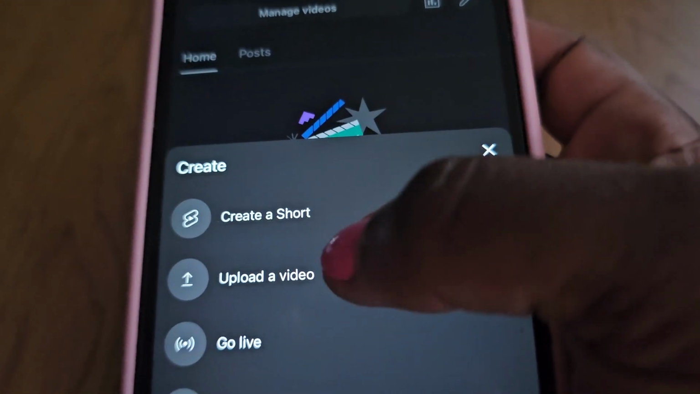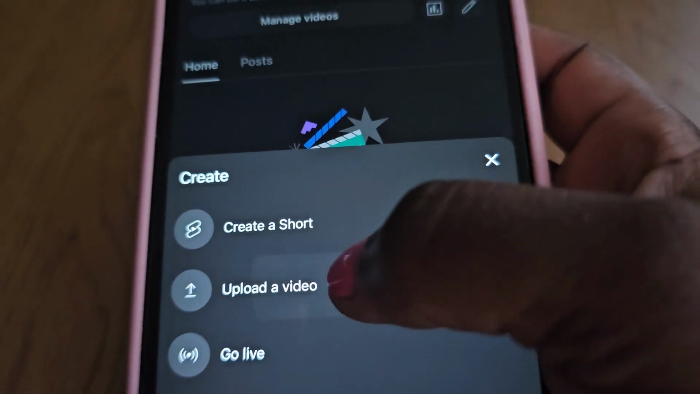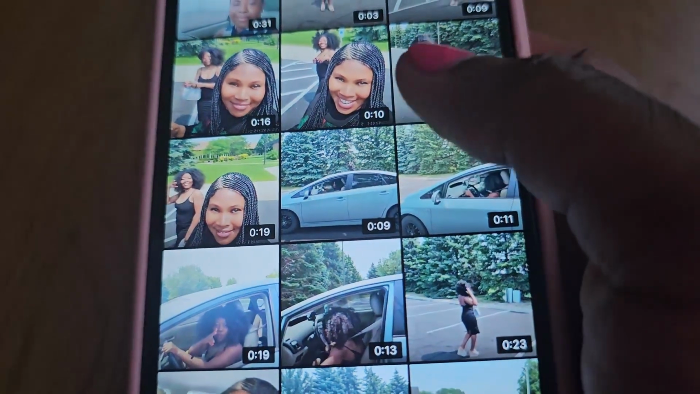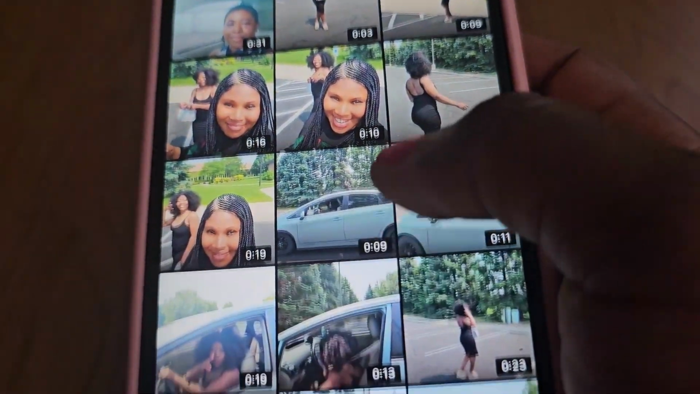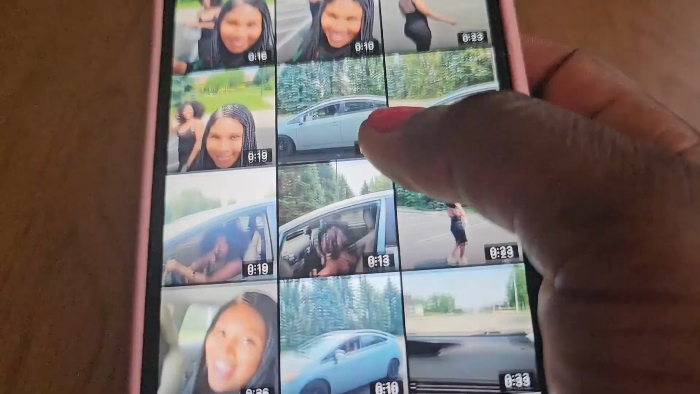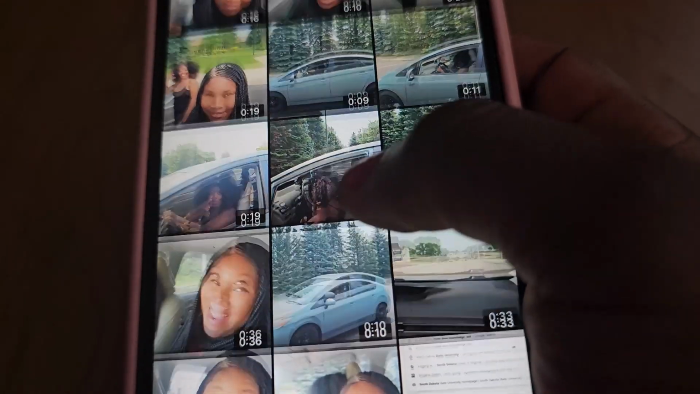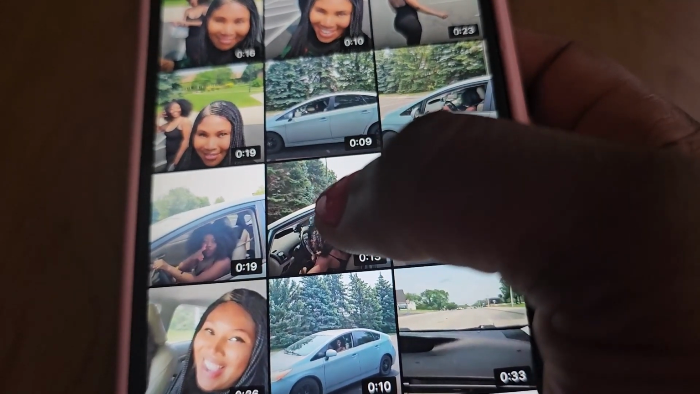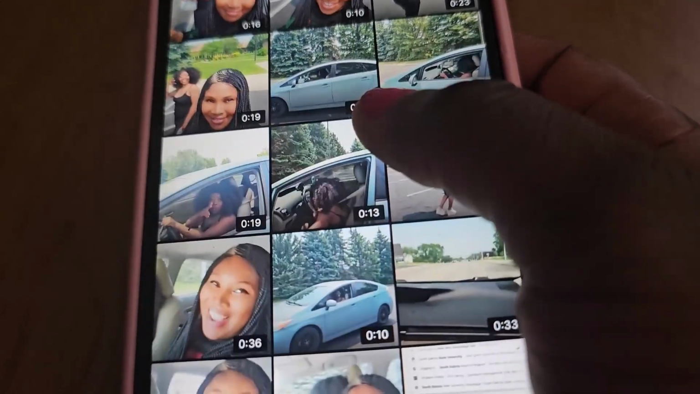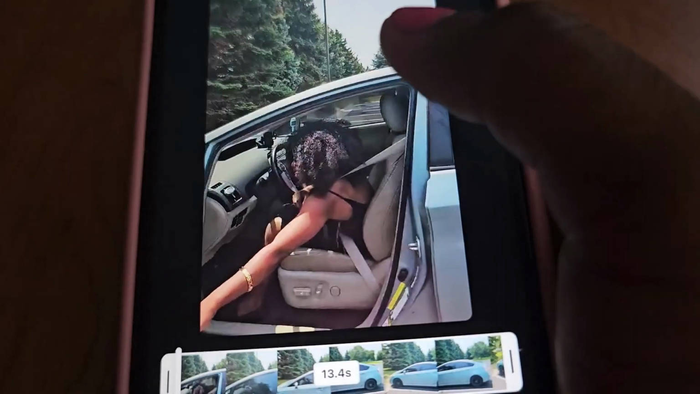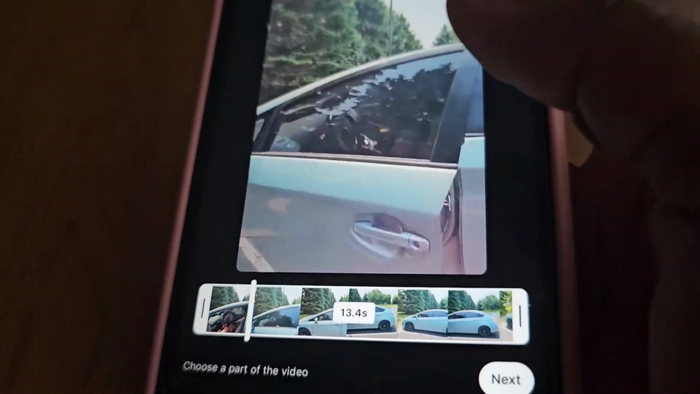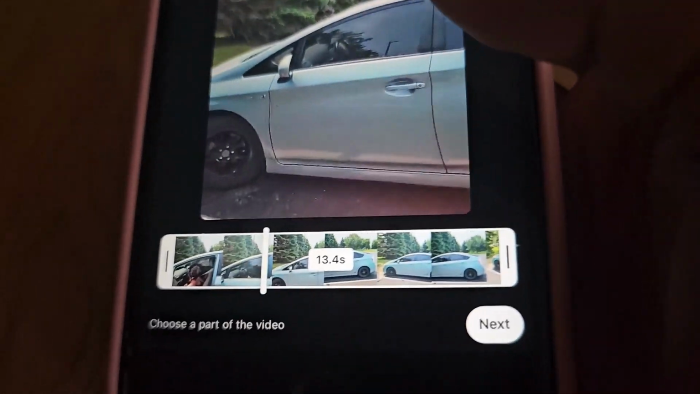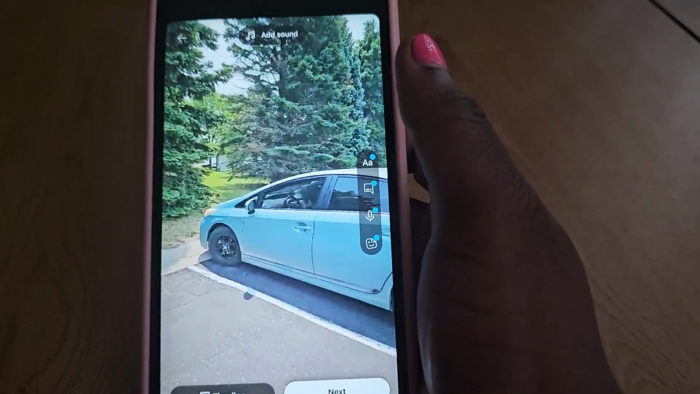Click on upload a video. It's going to bring you to your gallery, to all your things. These are mine. Then let's say this is the video we want to upload, this one. Then we click on it. You just click on the video that I want to upload. I click on this one, and there we go. This is it. This is my video. This is the video that I want to upload on YouTube.